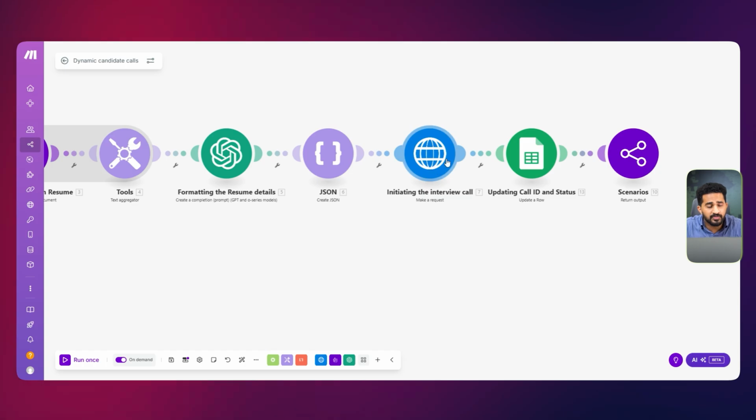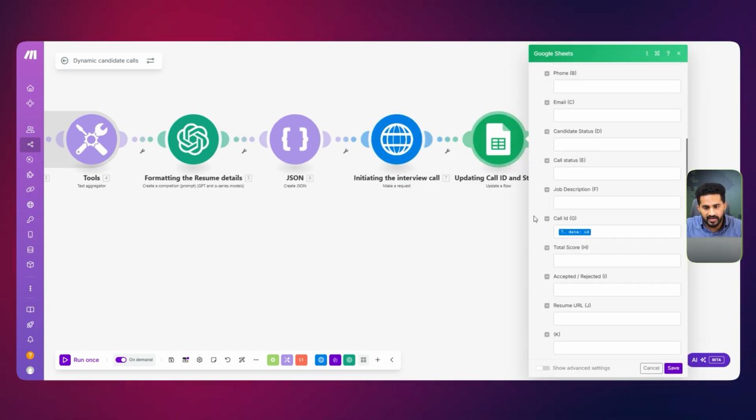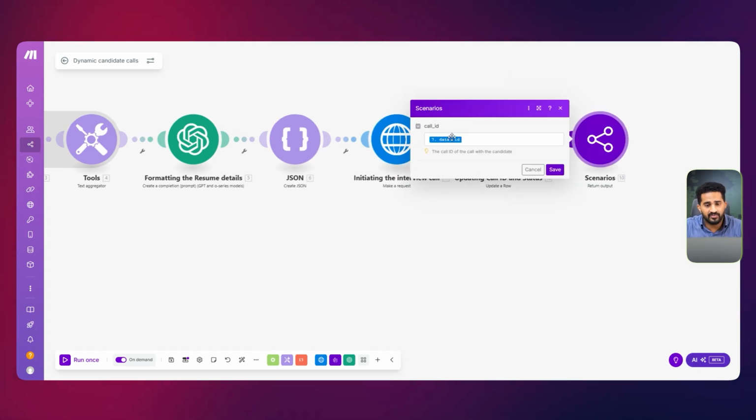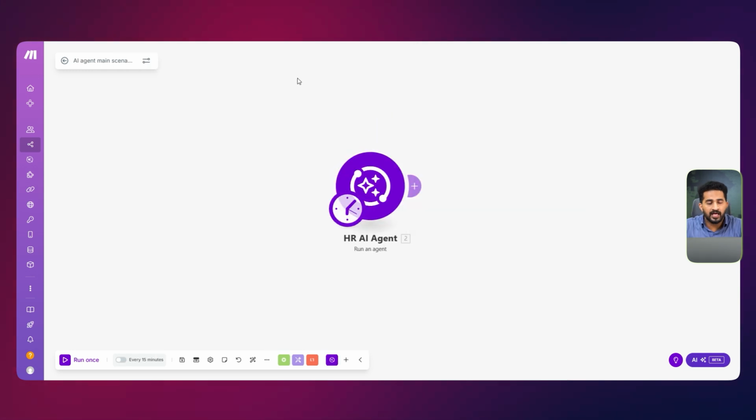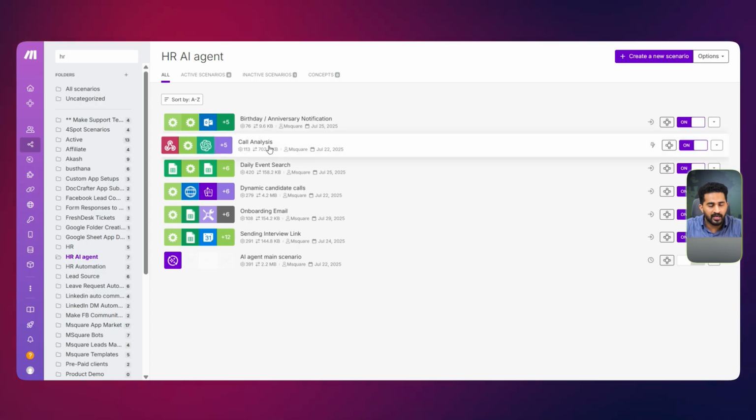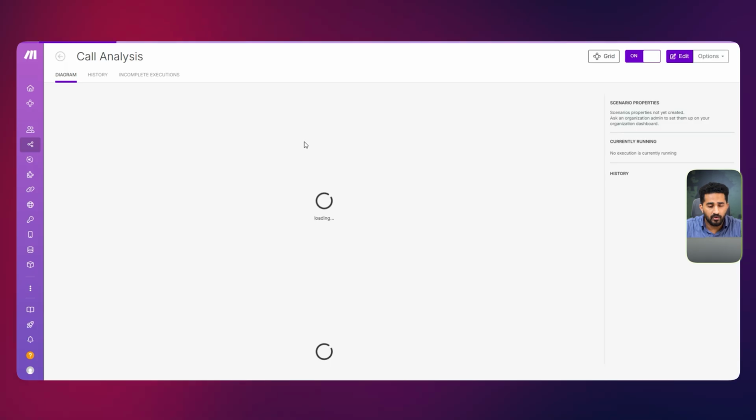So once the call has been initiated, we'll update the call ID, and we'll send back all the data we have received from the VAPI back to this main AI agent. Once the AI voice screening interview has been completed, then we will get the transcript. Then we have to do the scoring by analyzing the call transcript. Here we have the scenario for call analysis. This is not a tool that is connected with the AI agent. It is an independent tool which will be triggered based on the event from VAPI. Call ended and we got the call transcription.